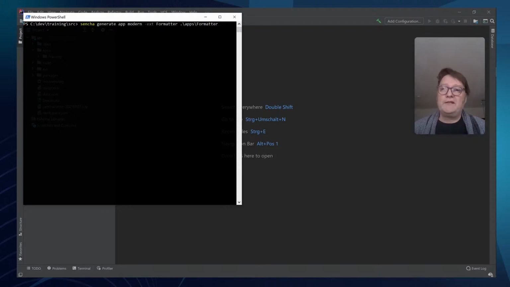So let's start with creating a new app. I'm using Sencha command. Most of you might use that, or you probably use npm to create new apps. But let's start with Sencha command, and I'm generating a new app. This one will be only modern for today. I see that most of you are using universal apps, so I'm pretty sure you're aware of the differences.